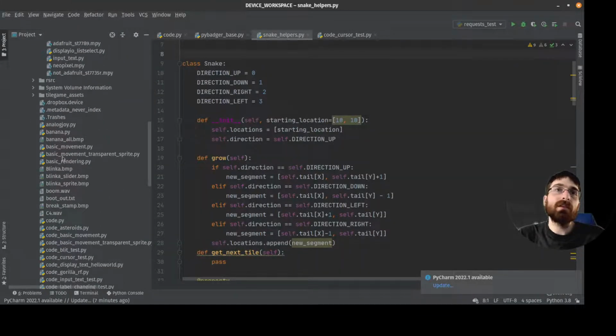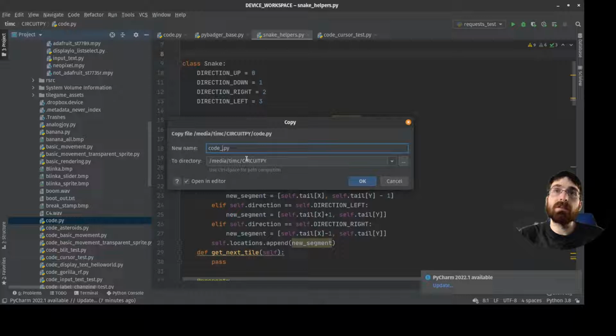So right now I have code.py as the Snake game. I'm going to rename it. I'm going to copy paste it. Snake game.